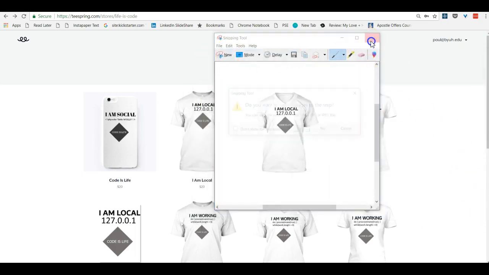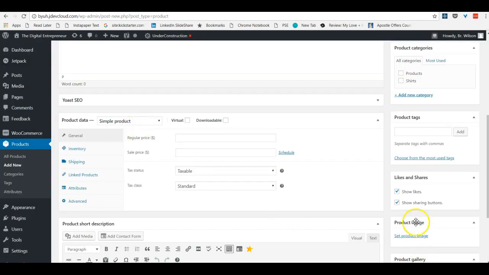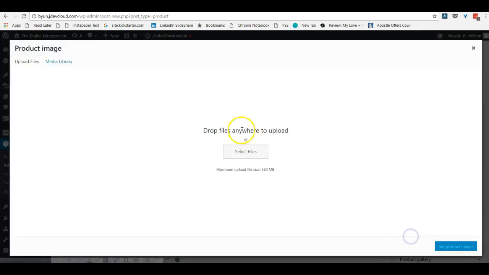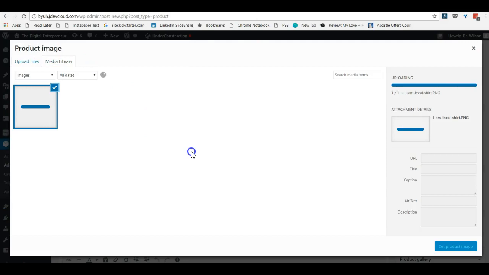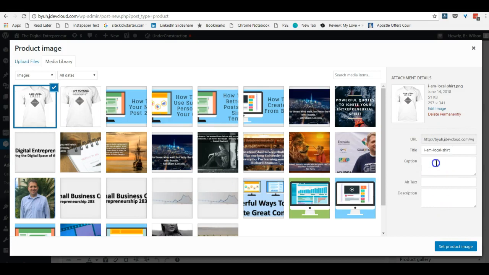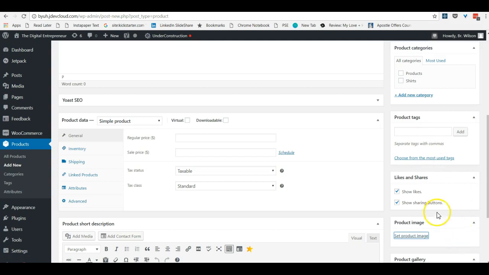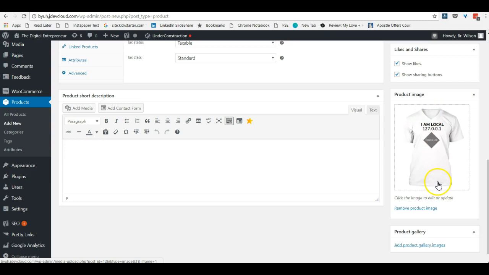And then I'm going to go back to my site, go to the product image, Set Product Image, and go to Upload Files and click on that. And once it's uploaded, you're going to have some options here. You're welcome to put things in here, but it's not necessary in order to get your product up onto your website. So I'm going to just click on Set Product Image, and you'll see it pop up here in a second. There we go. There's my product image.